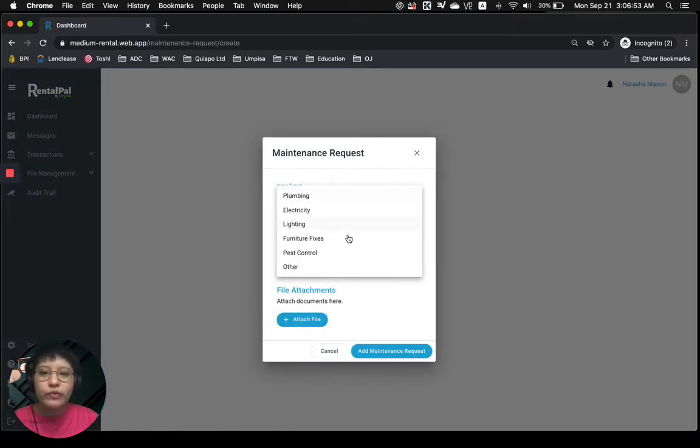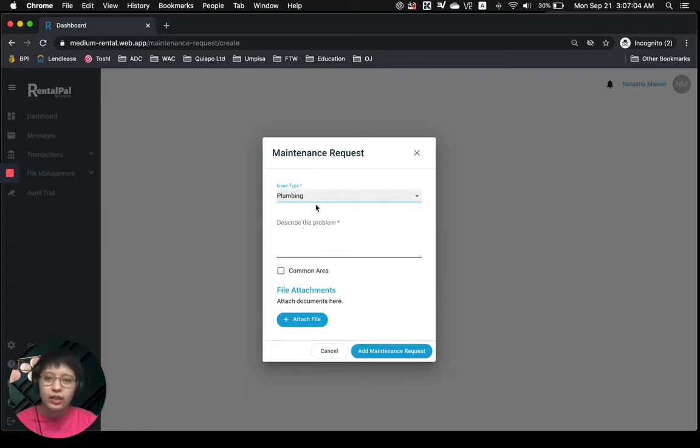So you can choose from several issue types, so plumbing, electricity, lighting, sorry, furniture fixes, pest control, and others. So for example, if you have a clogged sink, then you can choose plumbing and then put clogged sink in the description. If, for example, you're going to report or create a maintenance request for a common area, then you can click this checkbox here. You can also attach any photos that you may have by clicking on this button.